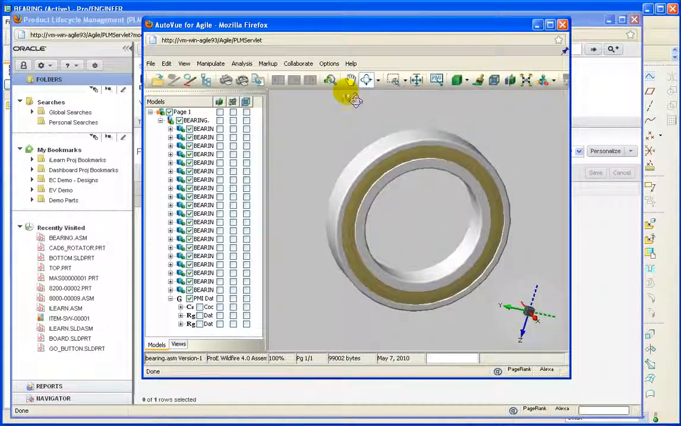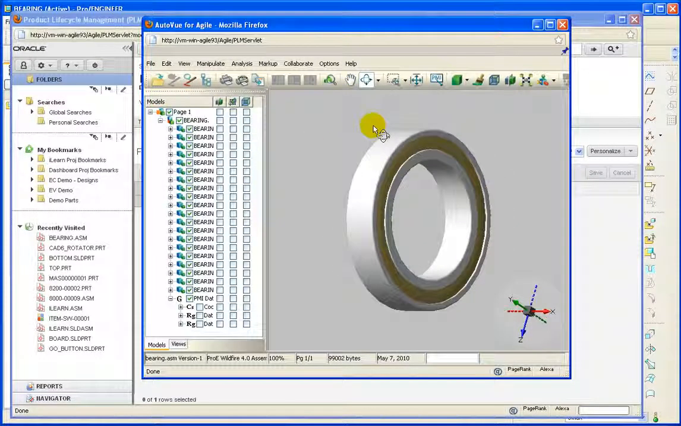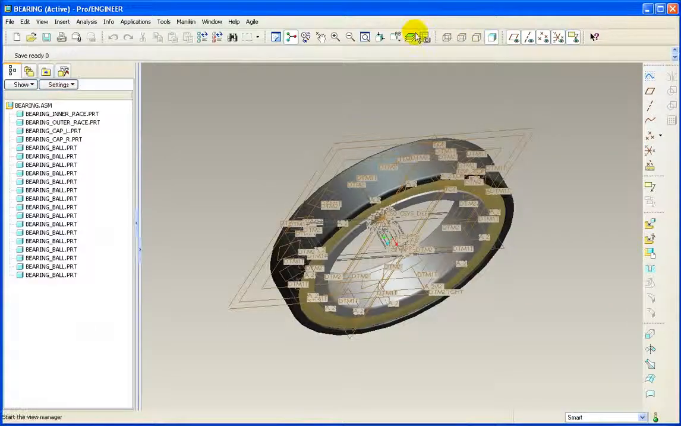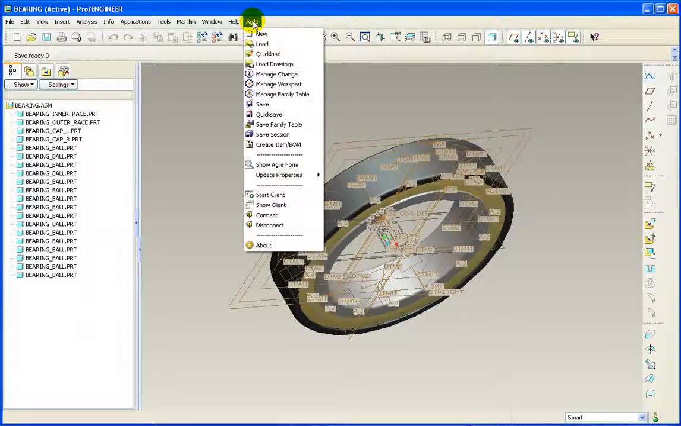So here is the design object as seen in AutoView, and later we will show the part in AutoView as well. So speaking of parts, let's go back to Pro Engineer and we will select Agile, Create Item BOM.